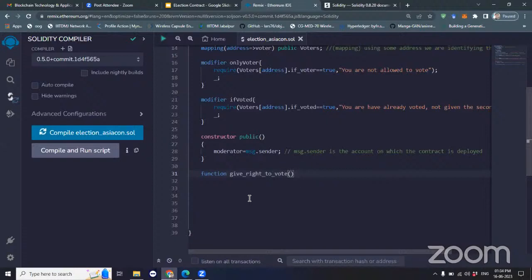So what we will do, because voters are identified through addresses, we need to give one address to this. So address, and this is voter. I'm specifying this underscore so that we will always see that this is a local variable to this function. So address voter and public, and this function.